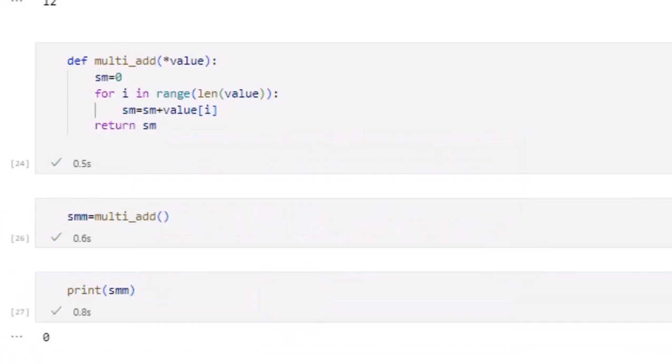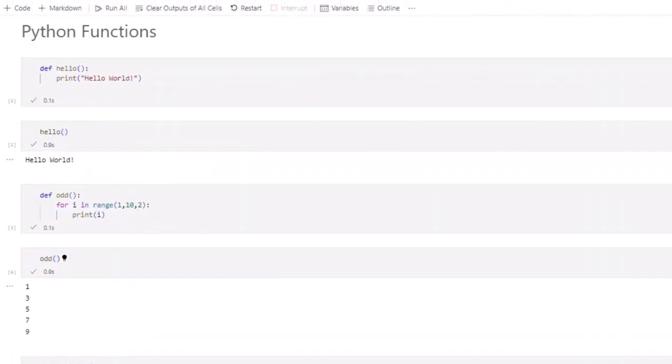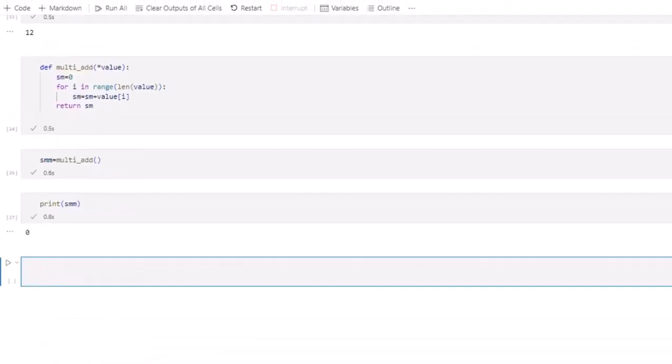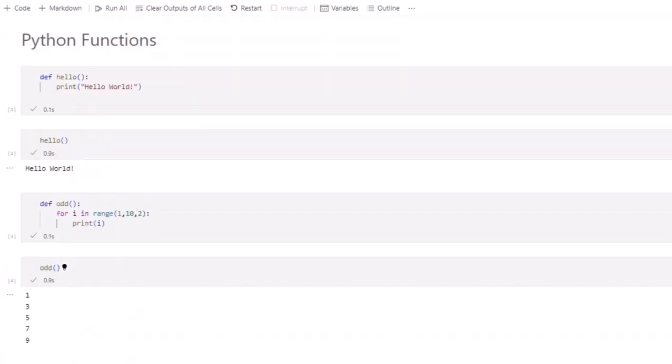Okay, so that's it for today, in which we have covered different possibilities of using functions, what the advantages of functions are, and where these functions can be used. So I think you have grasped all the concepts related to Python functions.